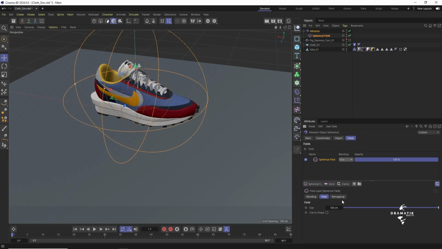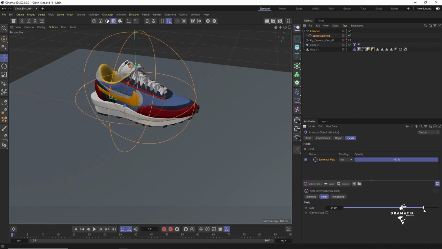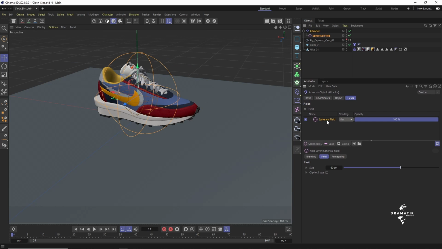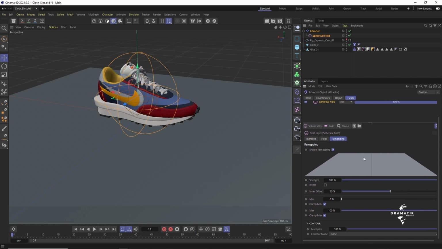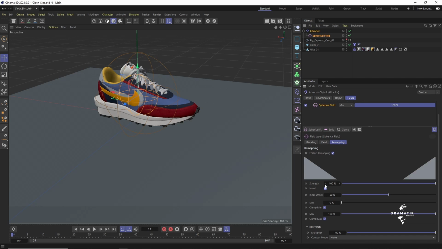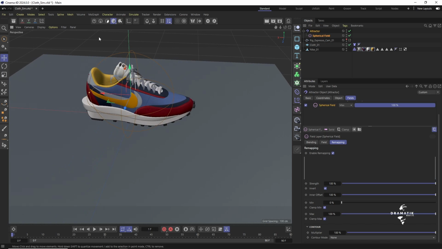So let's get a spherical field. That's a pretty huge spherical field, so let's reduce it. Select it and go to remap, because if you do it this way, it will work in the opposite direction. So you can invert this, and in offset it can go all the way. This can always be adjusted based on what you want to achieve. I think that's not a problem at all.